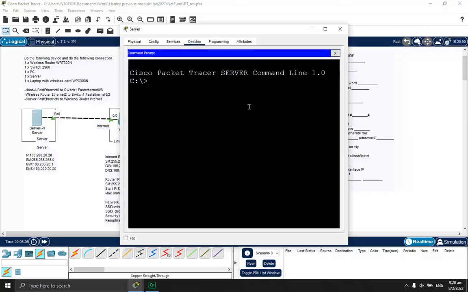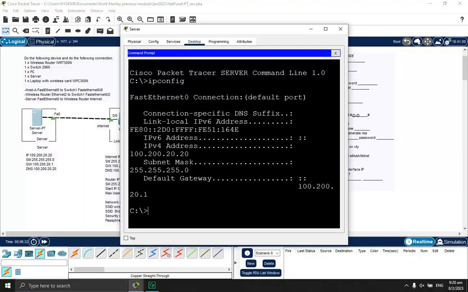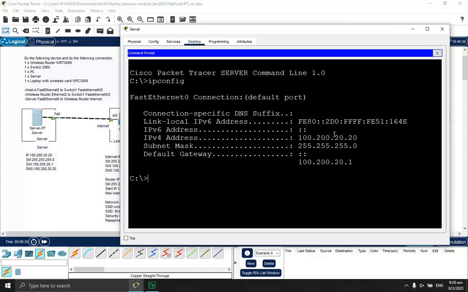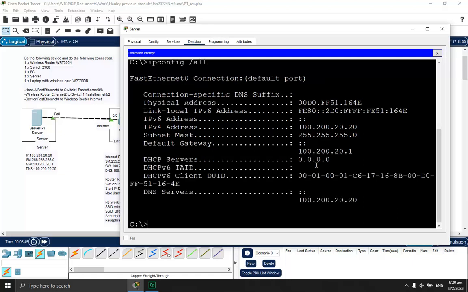Go to command prompt and make sure that you verify your IP address that has been configured. So if you just do an ipconfig, you will only be able to verify the IP addresses, the subnet mask, and the default gateway. In order to look at more detailed information such as DNS, you will need to do an ipconfig /all. So from there, you can actually verify the DNS server that needs to be configured.